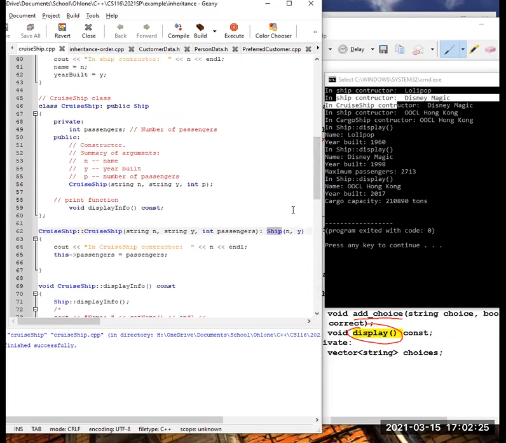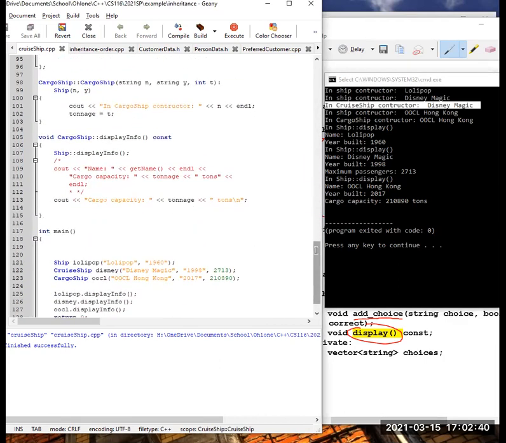And so you call this, so that's the reason you're getting this one. Once you finish that, right? Once you finish it, it will come back to here. So that is the reason you got Disney Magic here, right? So once you finish that one, you move on to cargo ship, right? So cargo ship in ship constructor is the same idea, right?